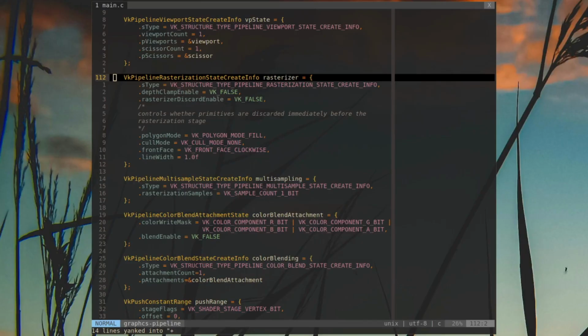Inside our rasterizer struct, we have the depth clamp enabled. We have it set to false. If it were true, fragments that are outside the near or far planes would be clamped to the plane instead of being thrown away. That's what I'm reading here. We have rasterizer discard enabled. If you set this to VK_TRUE, the geometry never reaches the screen, but we have it set to false. It's like turning off the paint part of the pipeline. That's apparently what it's saying.